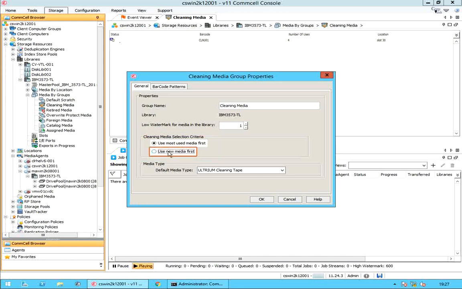These are the available options for CleaningMedia selection criteria. Use new media first specifies that the system will utilize new media first when a cleaning operation requires a CleaningMedia, and if new CleaningMedia is available in the CleaningMedia pool. Use most used media first specifies that the system will reuse the CleaningMedia, which has already been used before, when a cleaning operation requires a CleaningMedia. Default media type specifies the default CleaningMedia type in the library.